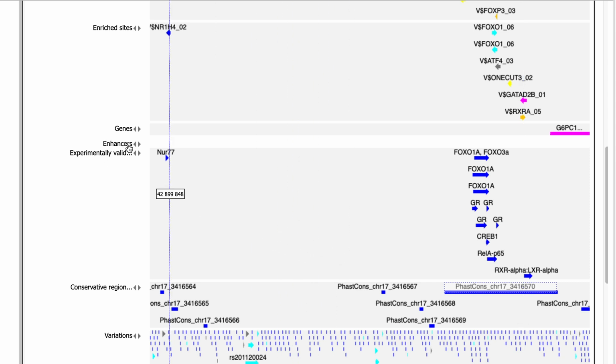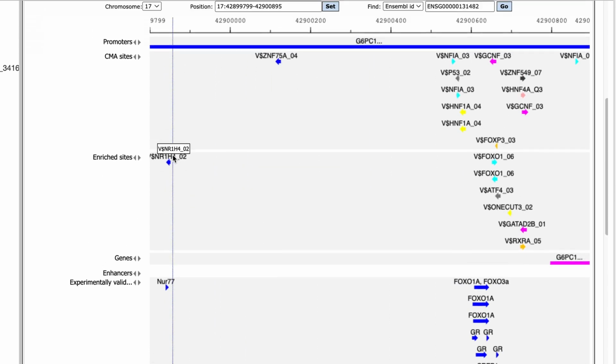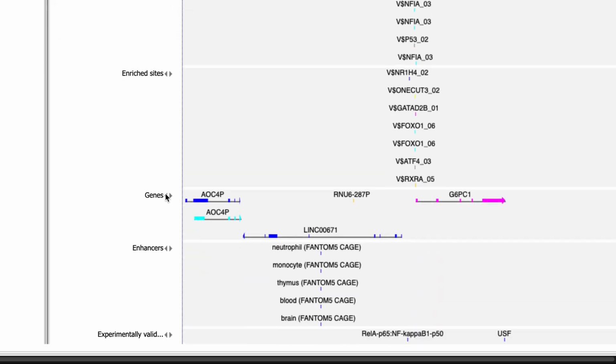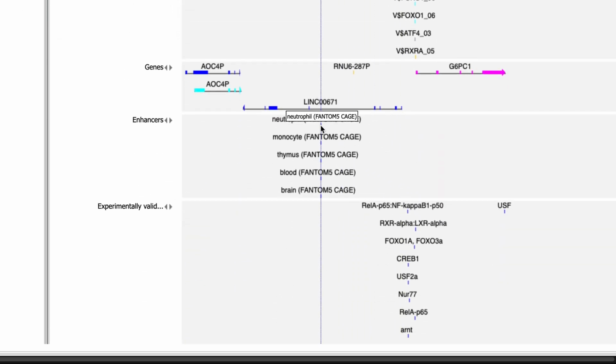So we see here also enhancers, and to see them more clearly, we will zoom out, and we see here some of the enhancers which are associated with this gene. And these enhancers are acting in neutrophils, in thymus, in blood cells, in brain, and we got this information from the Fantom5 database. Actually, these enhancers can also be analyzed in a separate analysis.